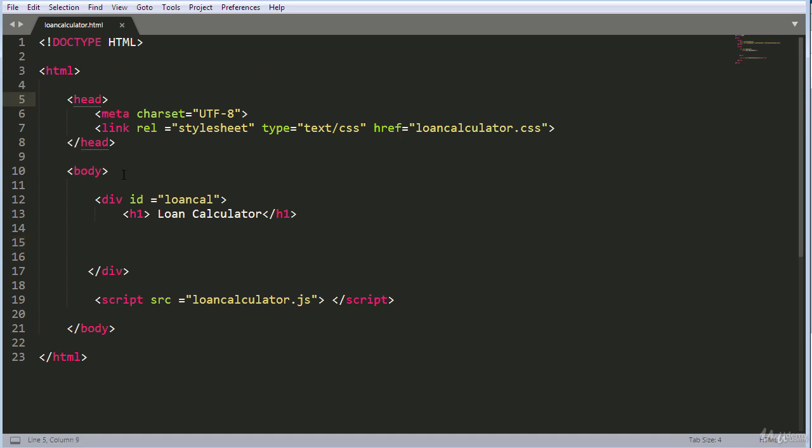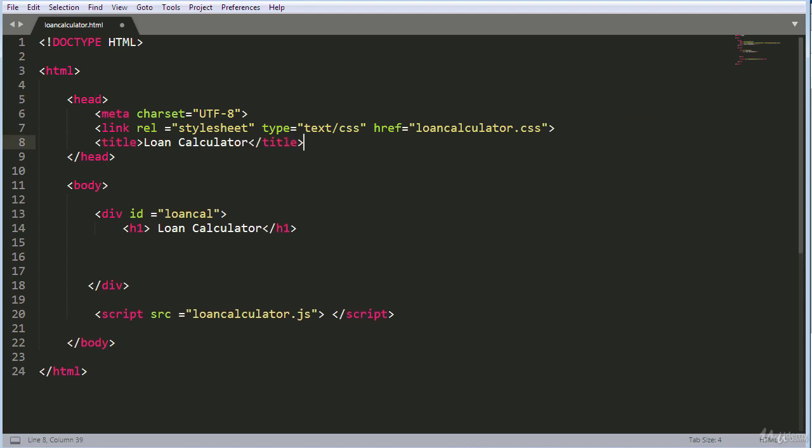So we've got the head section. Inside the head section we've got a meta charset. This attribute basically refers to the Unicode, the type of characters it will accept. UTF-8 is the standard character format used in the world. And here on line 7, I've got a link to the style sheet. I'm going to be using an external style sheet, which I will create later. And I'm going to call it loancalculator.css.